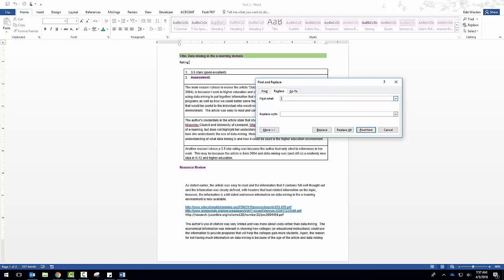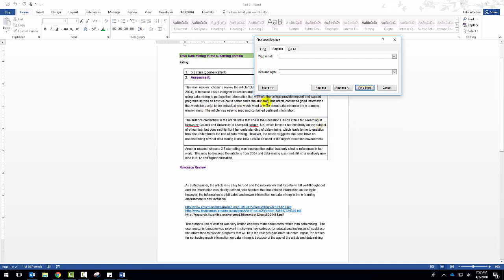So what I would do is do period, space, space, and then I want to replace with a period, space, and then I can either do replace, where it would show me the replacement one at a time. So I could say, there's one right there. And it's going to ask me, do I want to replace it? So I can click replace. And it just jumps to the next one. It's the same as doing the find next.